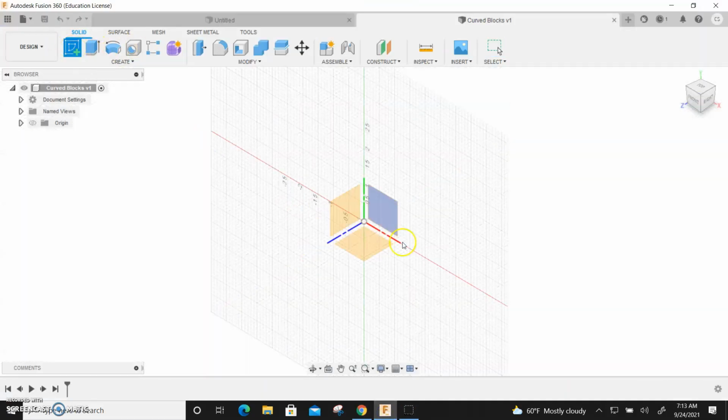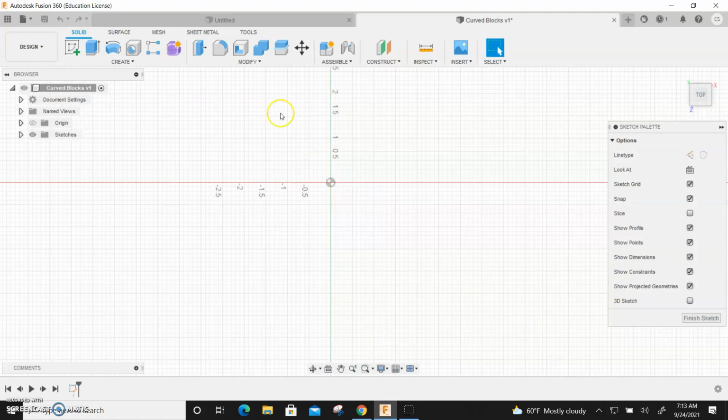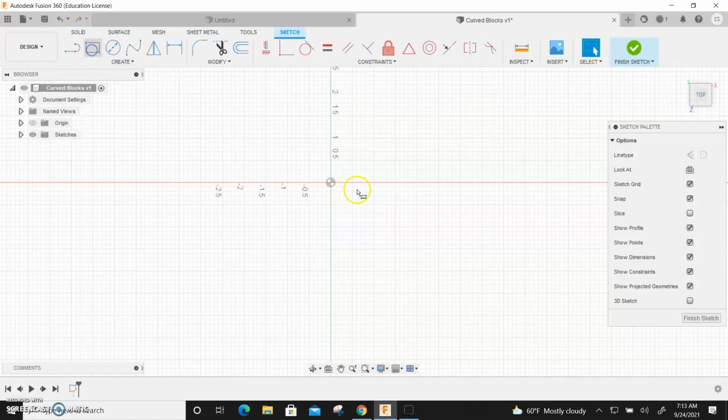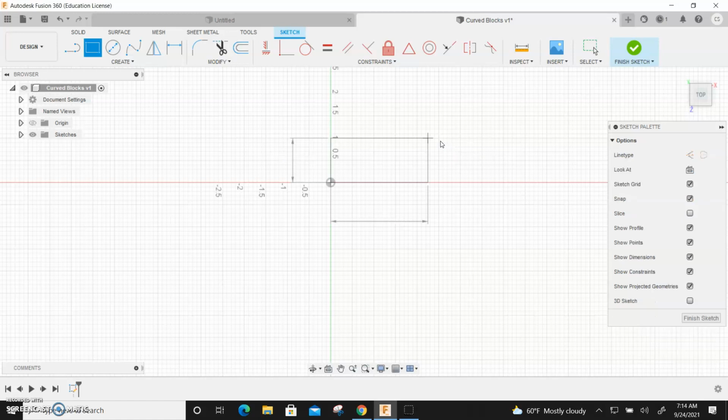come up here and hit sketch. I'm going to choose this plane on the bottom here. As I hover over the plane, it kind of lights up. And I'm going to go ahead and sketch out a rectangle that is 2.25 tab 1. By typing 2.25 tab 1, it goes ahead and it makes this 2.25 and this 1.